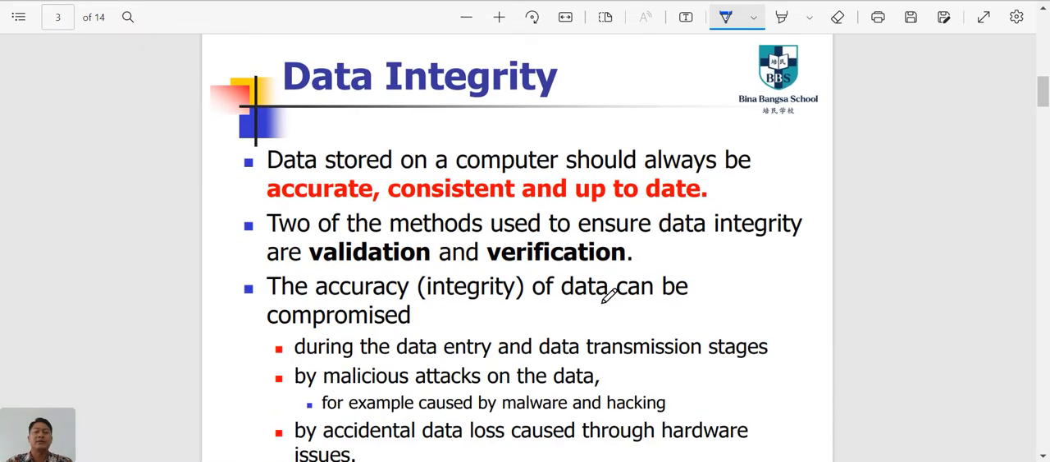Let's talk about some brief description about data integrity, as has always been discussed in numerous encounters with respect to definitions and descriptions of data integrity. Stored data, or data stored in a computer, should always be accurate, consistent, and of course up to date. There are only two methods used to ensure data integrity. We're going to look into this. We have here the data validation, at the same time data verification.